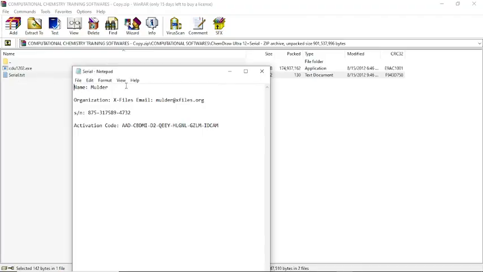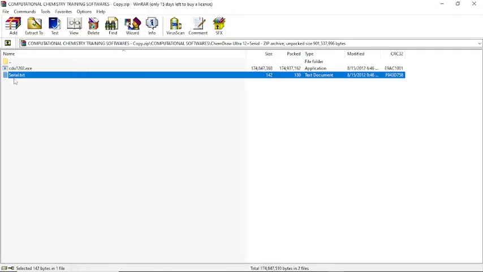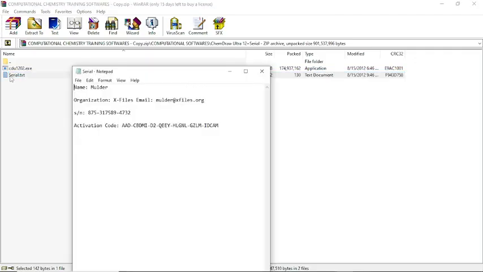So once it asks for activation, it will require you to activate. You use this information under the serial. Under the name, you type this name, you can copy and paste. Under organization, you type the organization and copy and paste. Under email, you copy and paste this email. Under serial number, you copy and paste this serial number. Under activation code, you copy and paste this activation code, and then you activate.